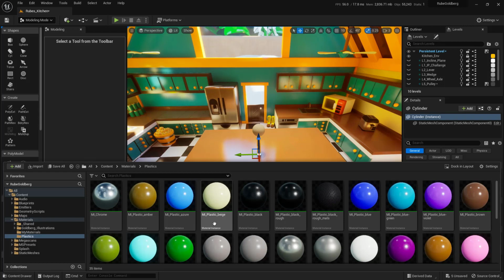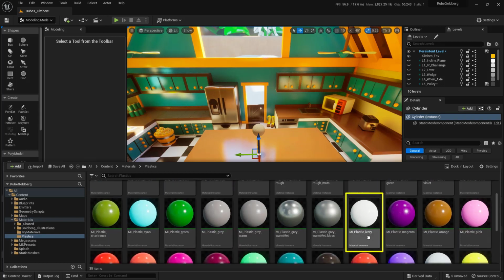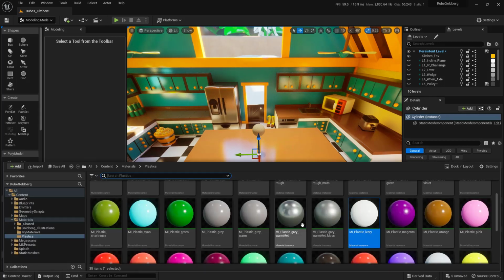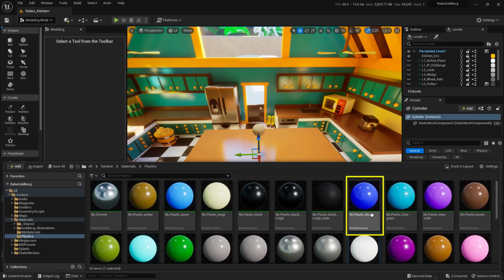And inside of here we have a whole bunch of colors. So I'm going to go ahead and just use this plastic ivory right here. I'm going to click and drag that and drag it on the stem like so. Let's go ahead and open up the content drawer again, and let's go ahead and choose a blue. So I'll use this blue.